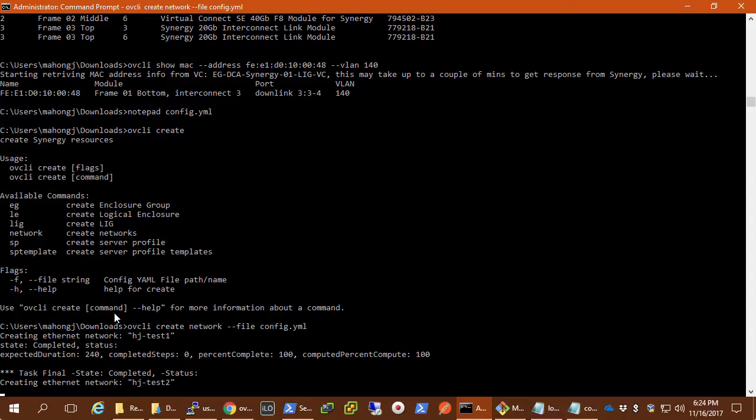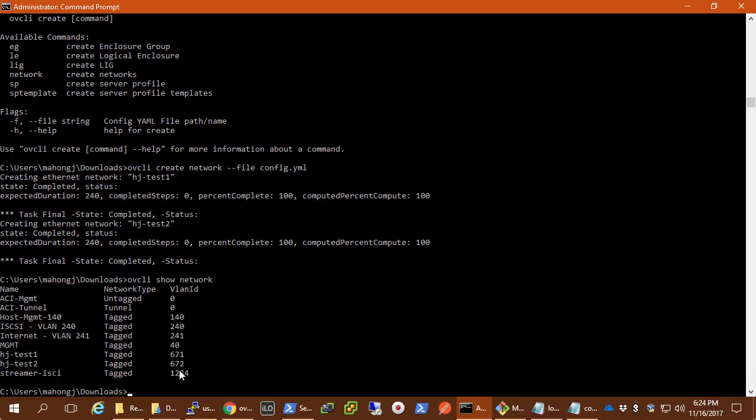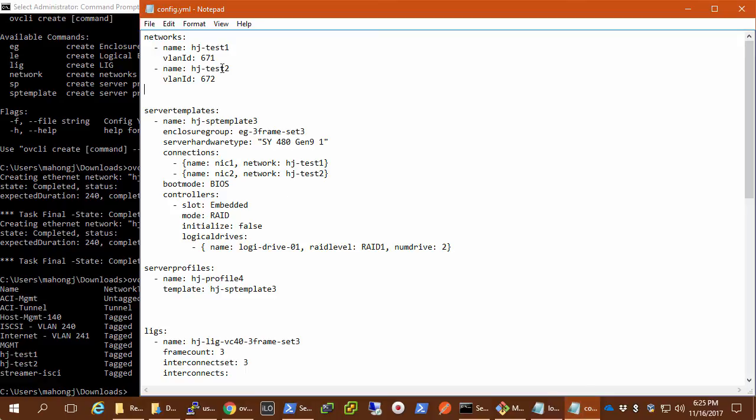So now it's creating. You have a status to show if it's successful. Now if you want to do show network, okay, you can see it here. It's just created with the 671 and 672 I specified.